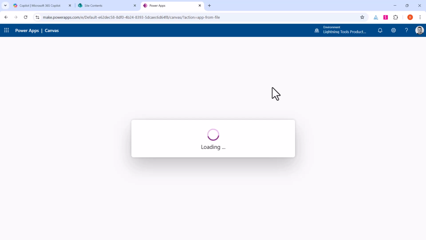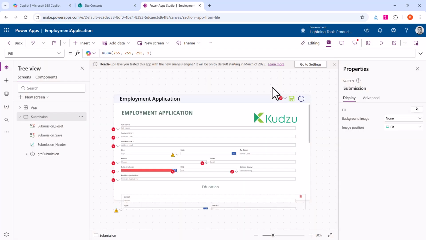Now, there's going to be a few red exclamations just to say that certain things aren't going to work, but that is simply because the connection to the SharePoint lists doesn't yet exist. So we're going to need to go in and just simply reconnect to that SharePoint environment. So this is what we're talking about here. It's all complaining that the list doesn't exist.